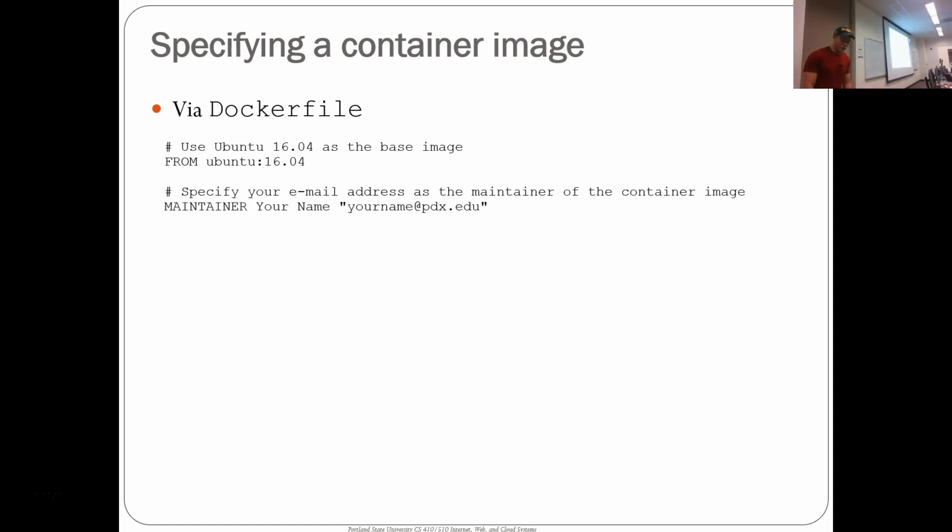So the first thing is, how do you create a container image? And this is done using a Docker file. And so I showed you the first two lines of a Docker file. This says, what base image do I want to use? And when you say from Ubuntu 16.04, that means you get a full-on vanilla Ubuntu instance to start with that you can then start installing software on and running commands on.